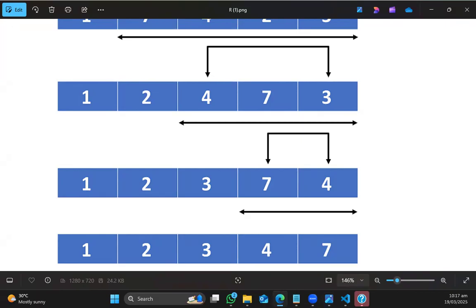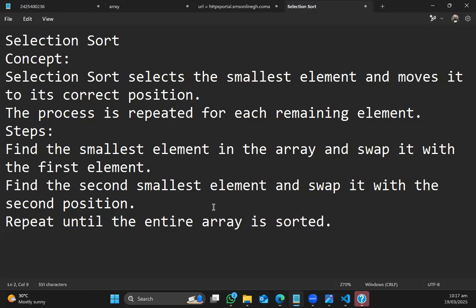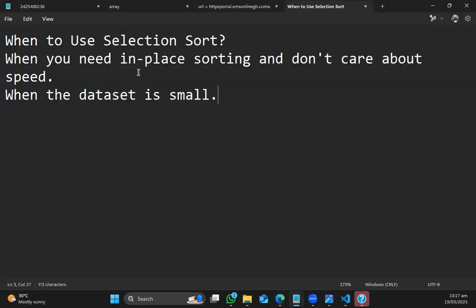When do I use a selection sort? I would use a selection sort when you need in-place sorting and don't care about the speed, because obviously this sort is going to take a lot of time. I have to locate which one is smallest and move it, which means there is more computation being done, more algorithms being written to achieve the aims I am looking for.